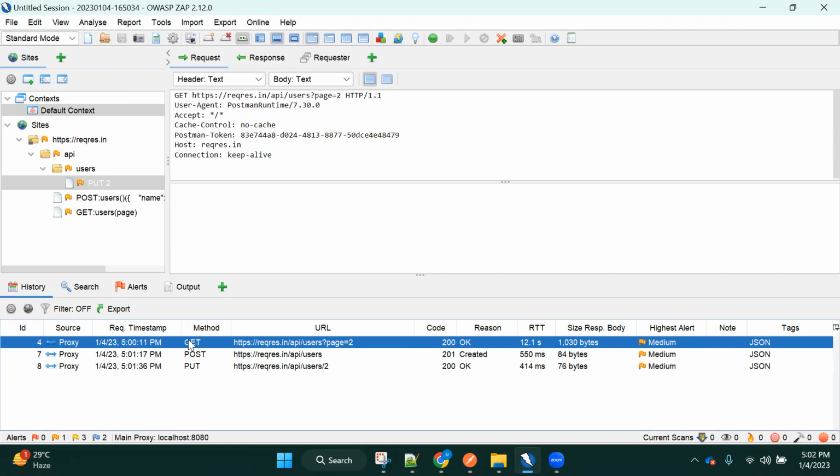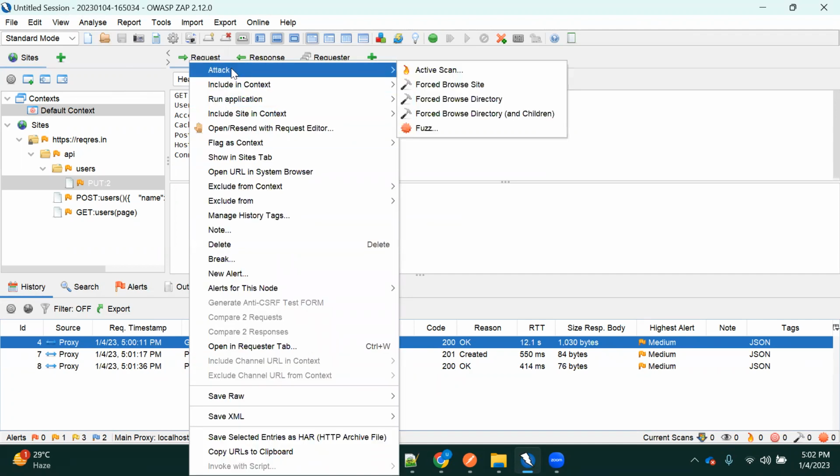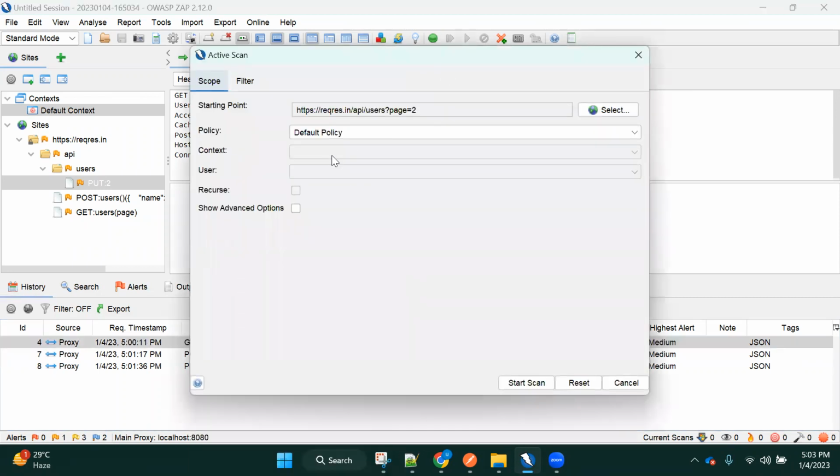What you need to do is just right click here. Here you'll see attack options. I just want to do an active scan, meaning a scanning of this API to see if this API is good or not. So it will do lots of scanning. I will click here. It will ask for some details like policy. If you have your own policy, just select that. If not, then just click on this start a scan button.